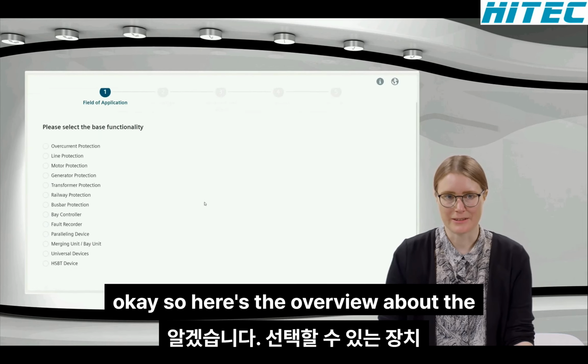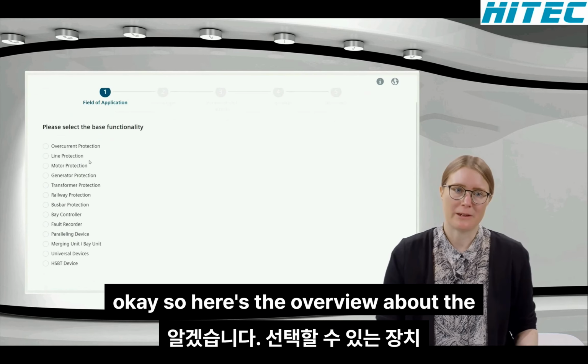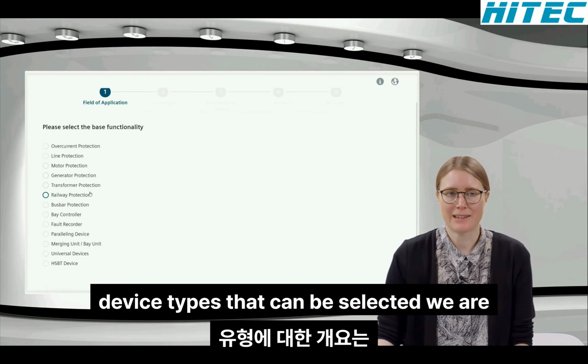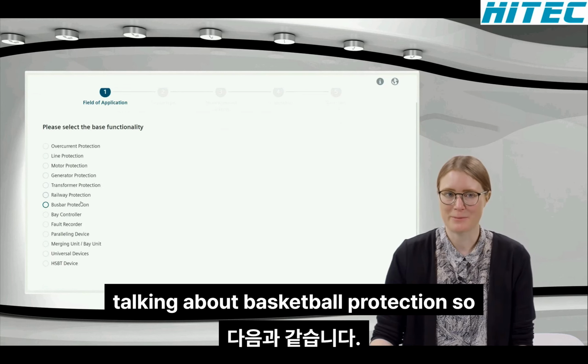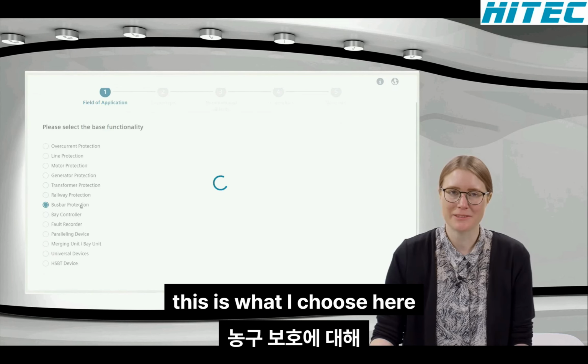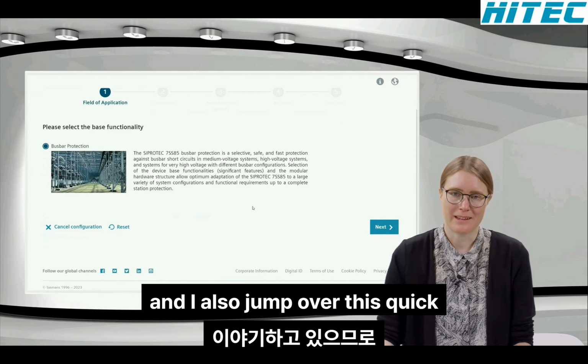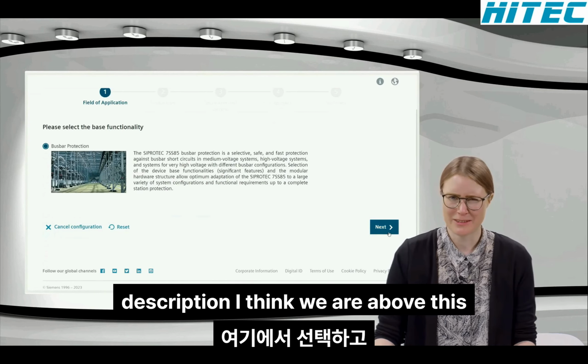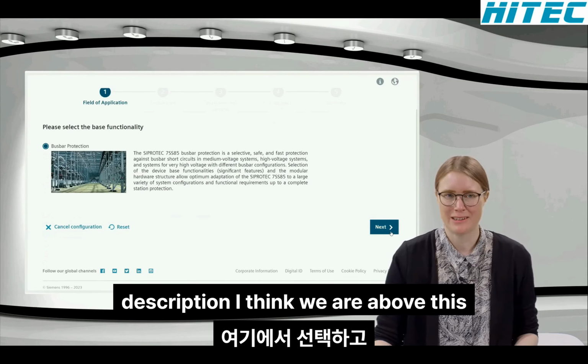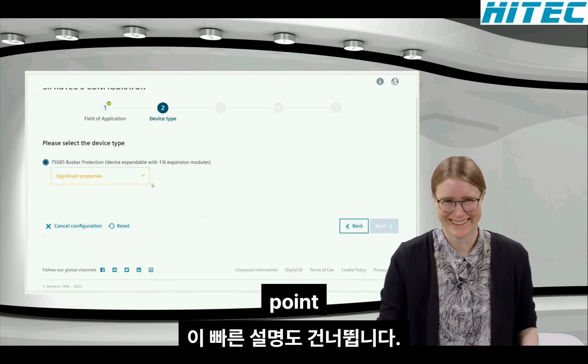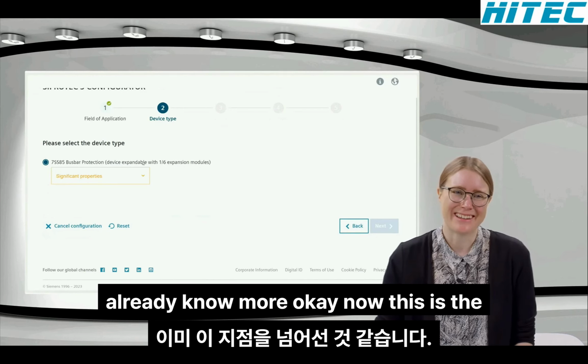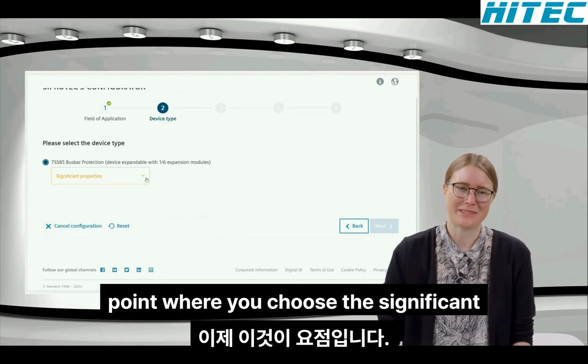Okay, so here's the overview about the device types that can be selected. We are talking about busbar protection, so this is what I choose here. And I also jump over this quick description. I think we are above this point already know more. Okay, now this is the point where you choose the significant feature.